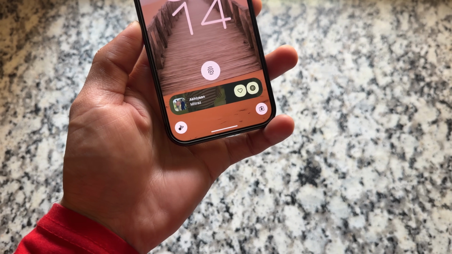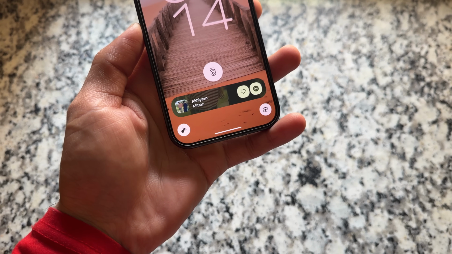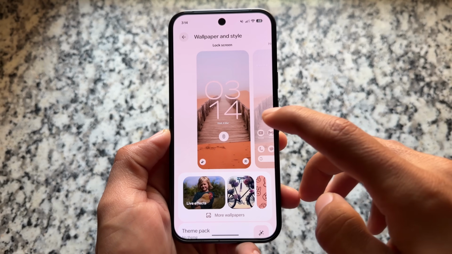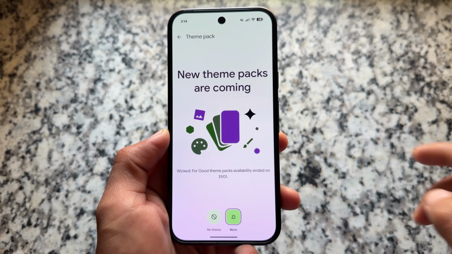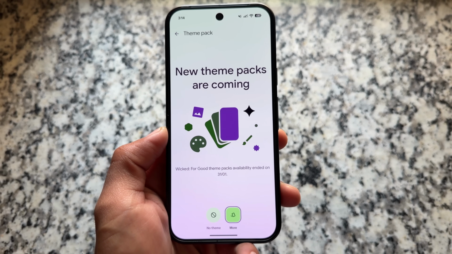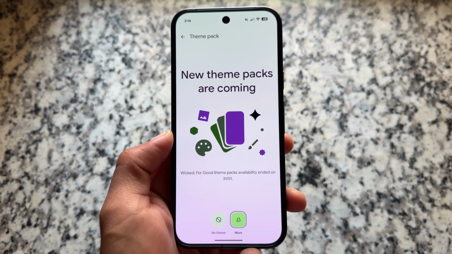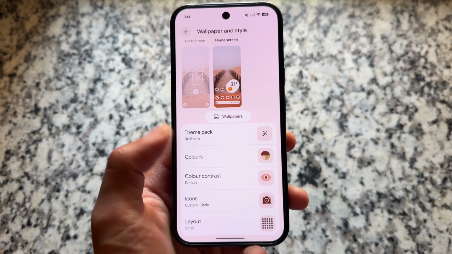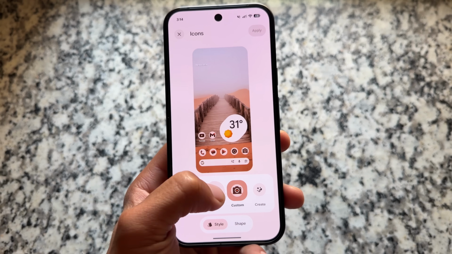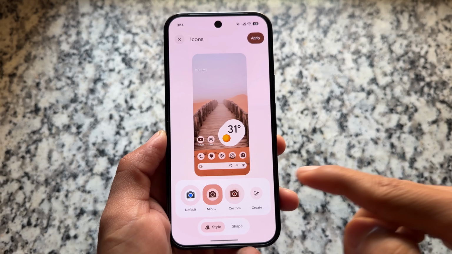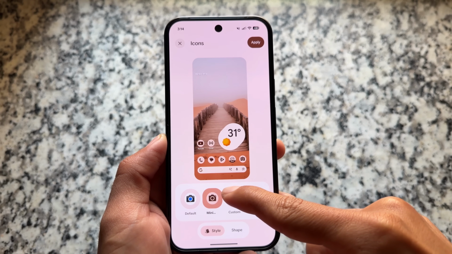Let me just again tell you, this is Android 16 QPR3 stable, or you can say feature drop of March 2026. We have some amazing changes in wallpapers and style UI. Looking forward to some of the theme packs. By default, right now while making this video, these theme packs are not there. Some new themes are coming very soon. Right now not available. But we have something really interesting in this case. We have custom icons available.